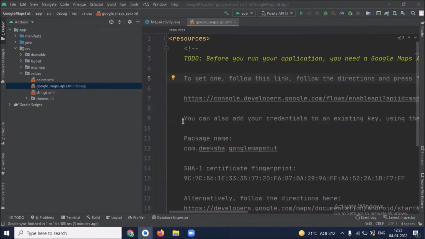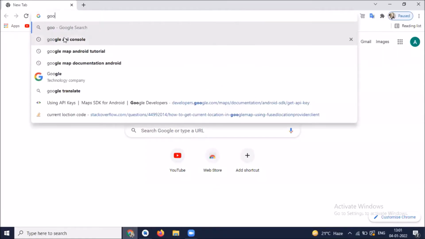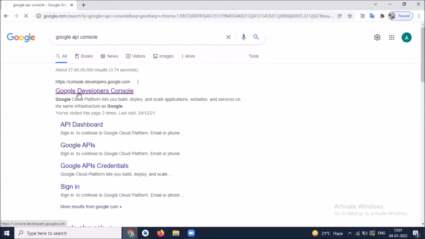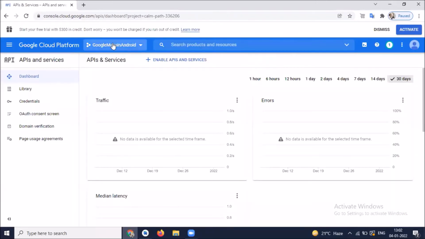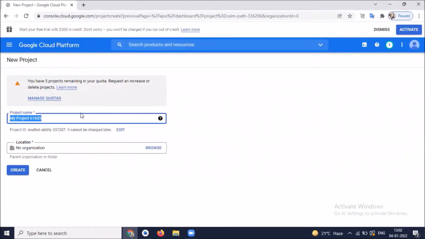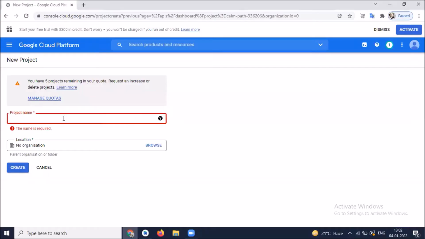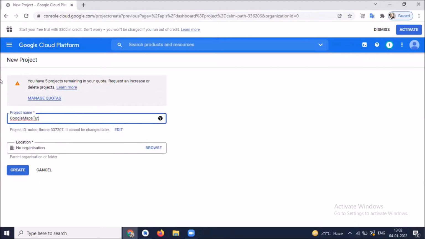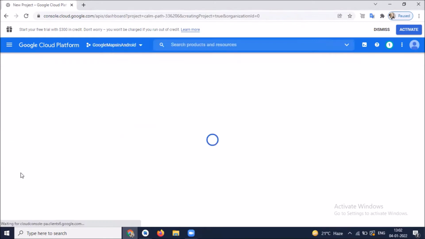After creating the project, our next step is to get the Google Maps API key. To access the Google Maps API key, we have to open the Google Developer Console in your browser. So open your browser. Here type Google API Console and click on Google Developers Console. Here click on New Project. Name of your project. Here I'm providing the same name as our Android project for consistency. You can give any name, whatever you want, and click on Create button.